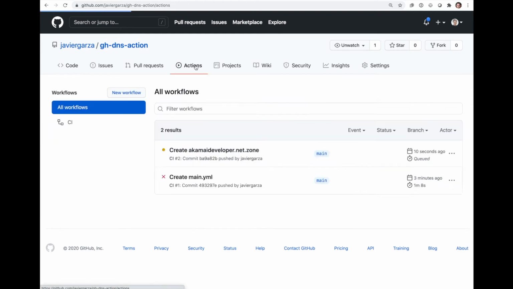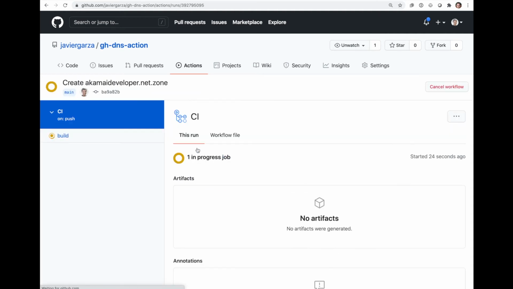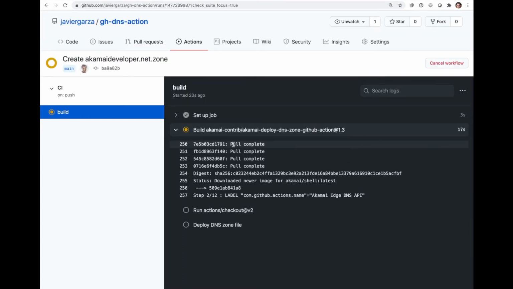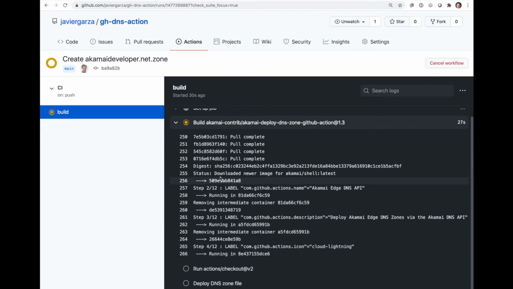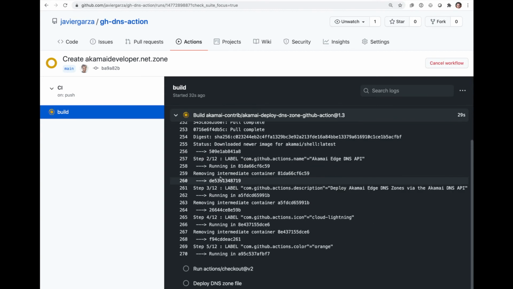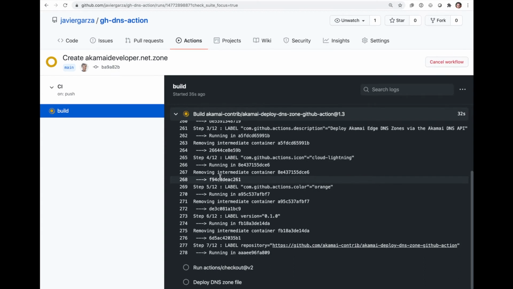If we go back to the Actions tab, you can see we have a second workflow running. The first one that I ran 3 minutes ago failed because I didn't have the main file with the zone values. If I click here, you can see this one is running right now. The build is running, and again you can see the same steps. It's pulling the Docker image from Akamai that sets the development environment. That Dockerfile has many different tools, including the Akamai CLI, HTTPie, and so on.